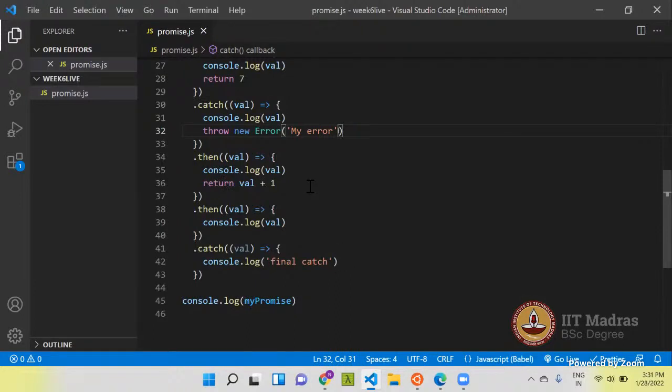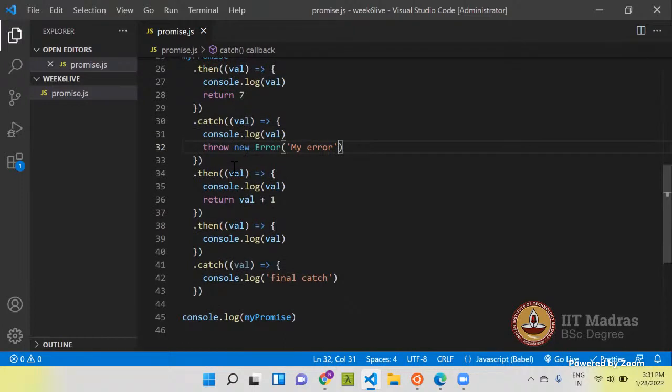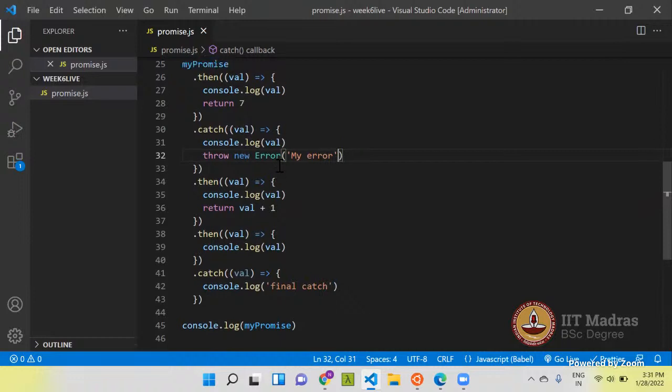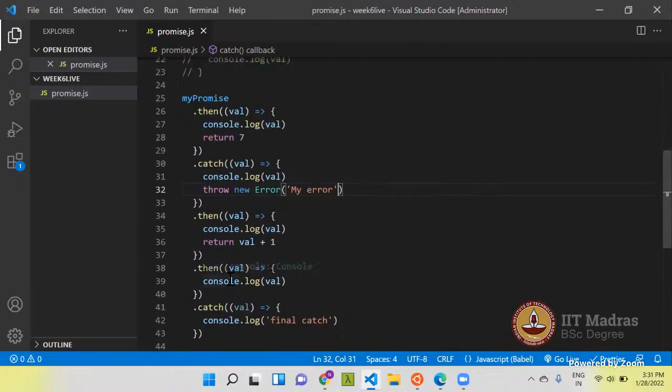So if you are using catch in between the chain, then you should always throw an error inside the catch. Because if you return something, the next promise will get resolved with that value, which ideally should not be the case.